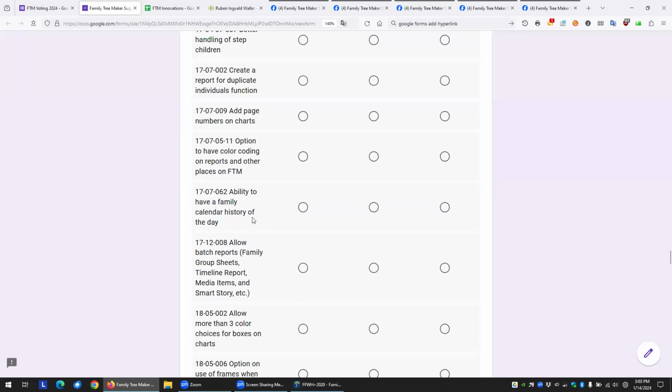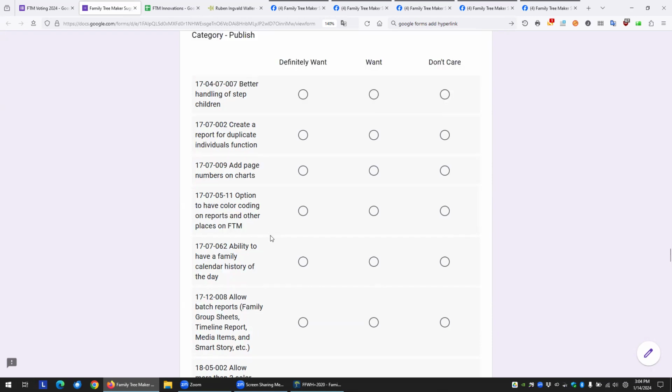Have a family calendar history of the day. You can do a calendar report, but you're limited to, I don't know, 6 items, maybe 8 if you do tiny print. And basically they just want to say, oh, okay, your ancestors maybe immigrated, landed in New York or Quebec today, in 1845. As well as maybe so-and-so died or born, stuff like that. Just have a family history of the day.